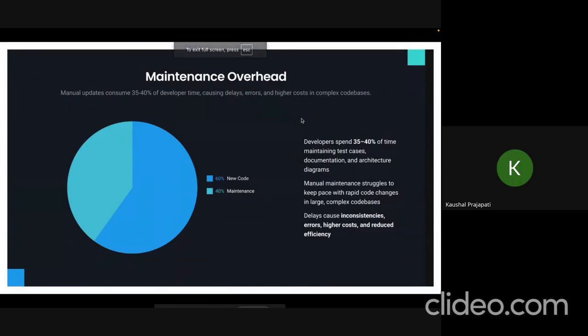So, hello everyone. I am Kaushal Prajapati and with my team members Mano, Atharva and Akshat, and we are demonstrating to you our project Documind, an AI-powered platform which helps to generate documentation of project data and code base.